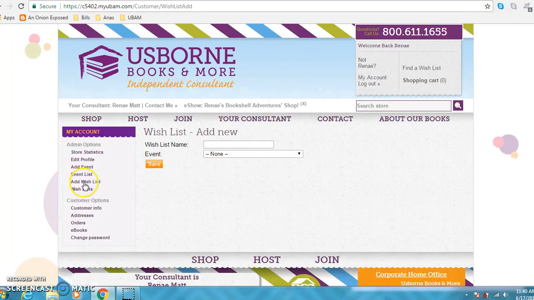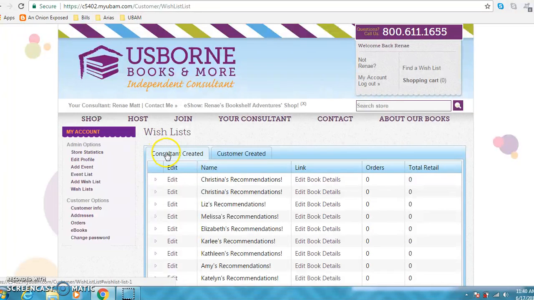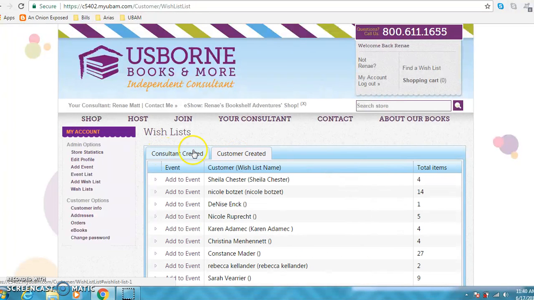There is also add wish list. You can add your wish list there. You can view your wish lists down here. These are the ones that I have created for recommendations during Facebook parties. These are the ones that my customers have created, so I can see how many books they have in their wish list and all that kind of stuff too.